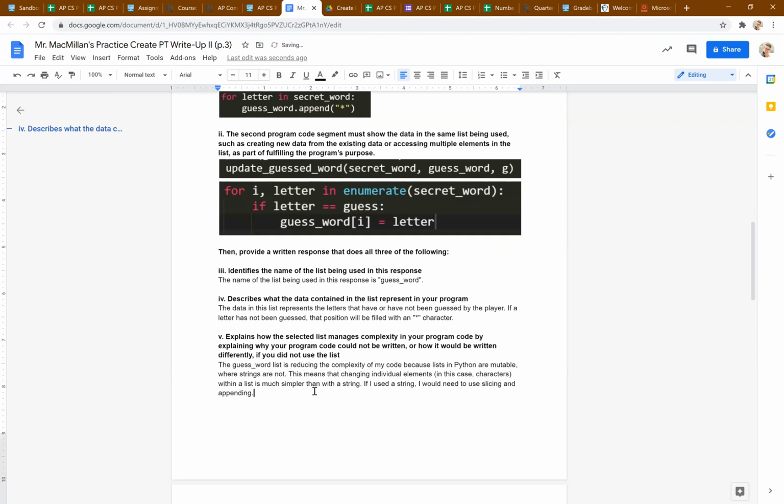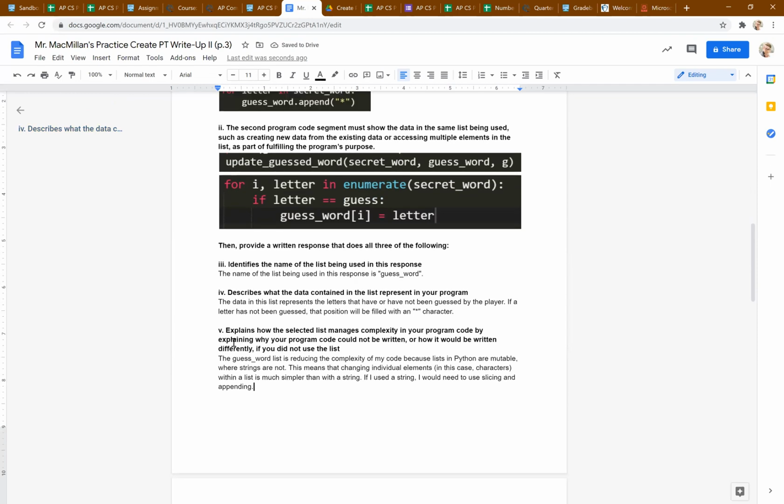So what we would need to do differently, and how it is reducing complexity. There we go. So this list is making it easier for us to change individual elements, which is going to make writing our code much, much easier.